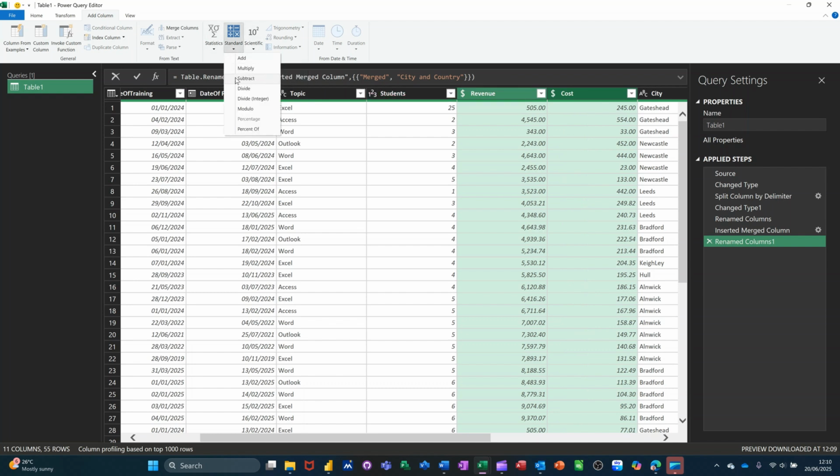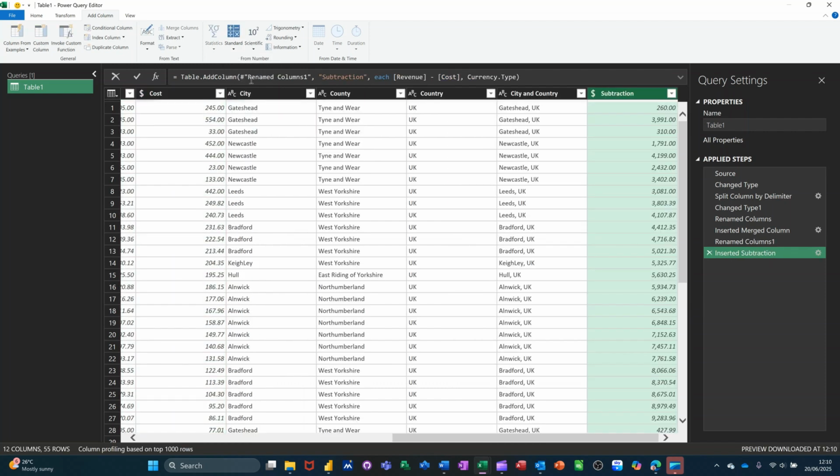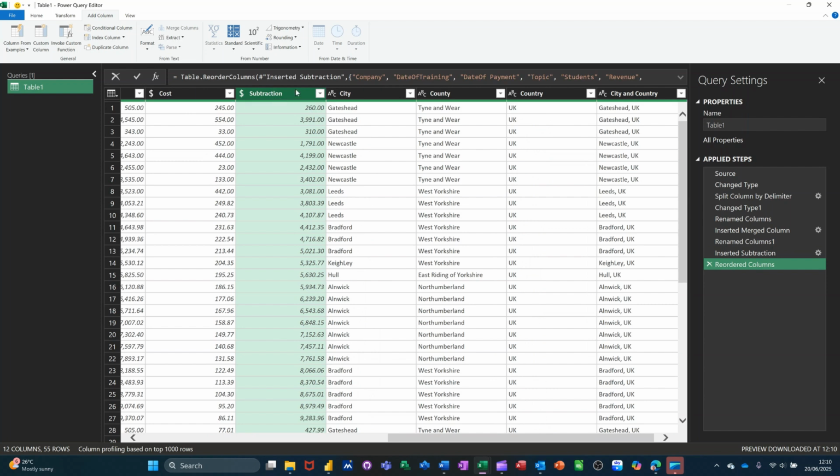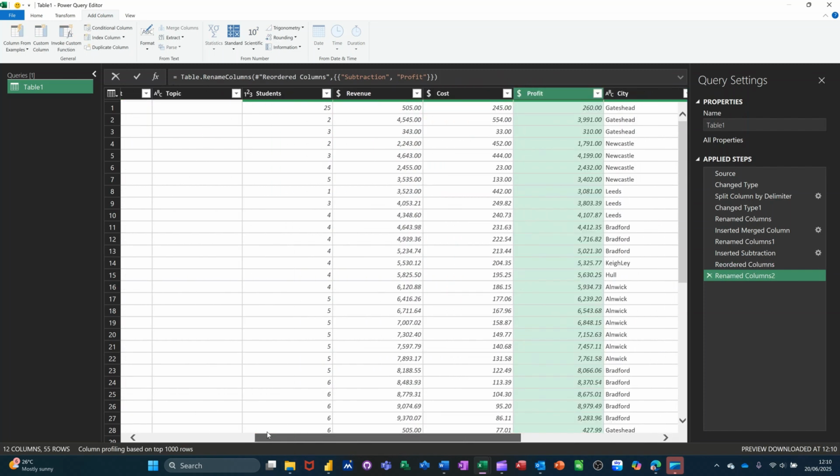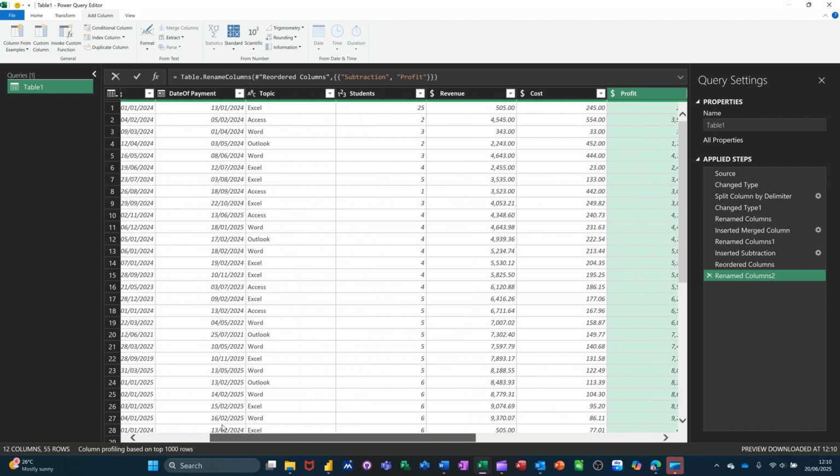standard, you've got a subtract feature there that I can select, and it will allow me to subtract the two, and it comes up with subtract like so. So it's basically taking those two off. I can move that across next to these, and I'll call that one, not subtraction, I'll call it profit. Like so. And then that's a simple little calculation that I've done there. So basically using the Power Query Editor to tidy up your data.